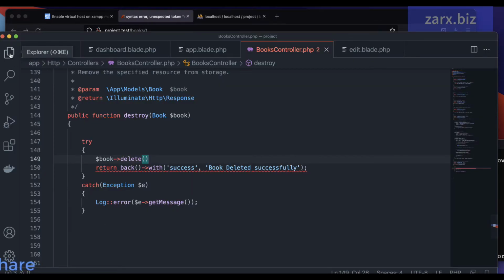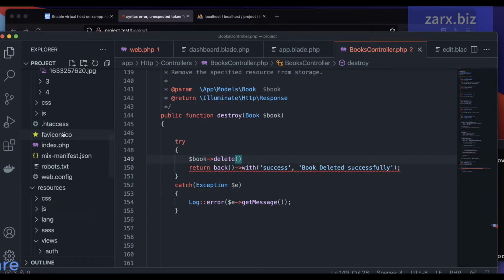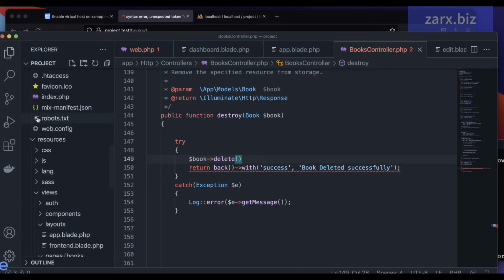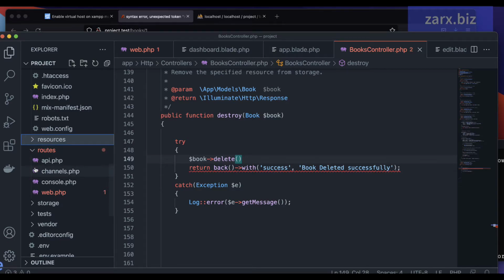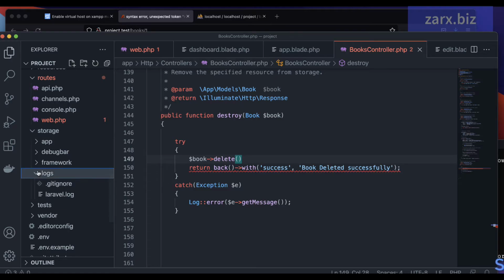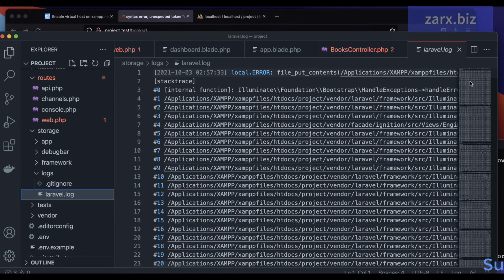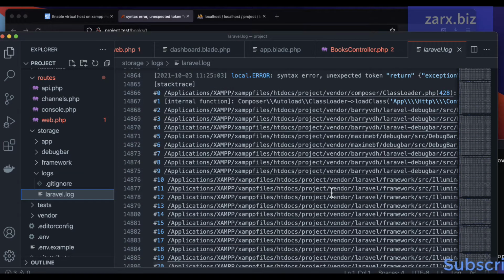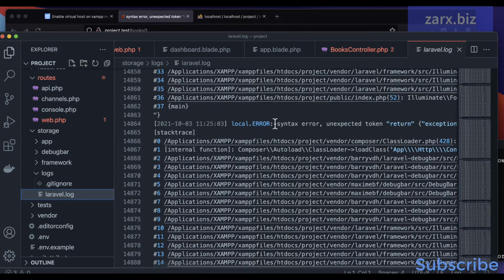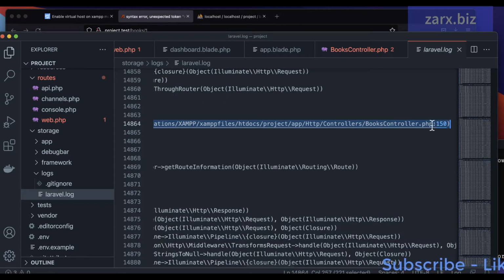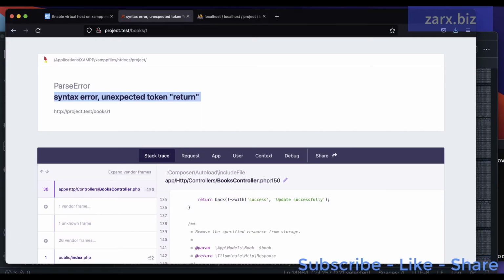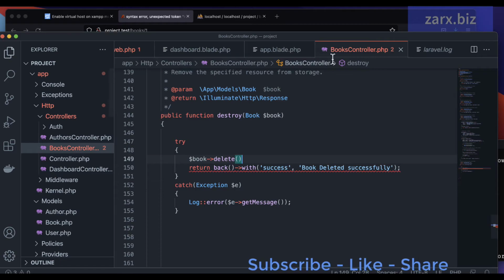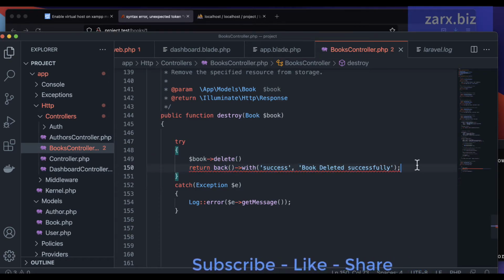Now same way we go to the code here, and we need to go inside storage. There we have logs, and then the Laravel log. I scroll down to the bottom of it because it's the latest one, and here we get the error from line 150. And if I go to the code editor, looking at the controller, line 150 is exactly the same point where we have the error.